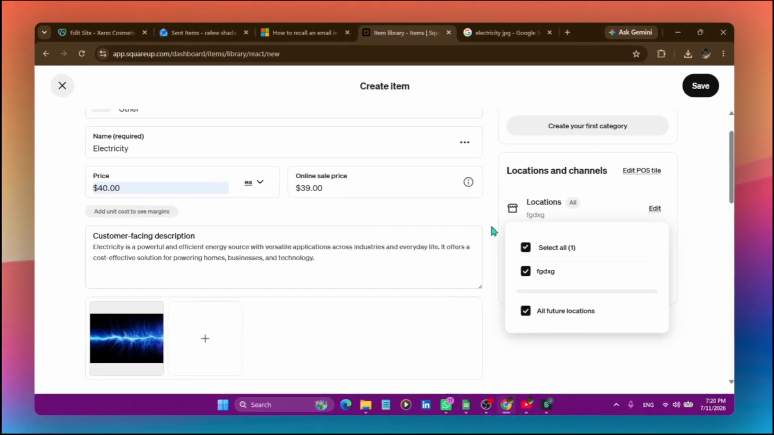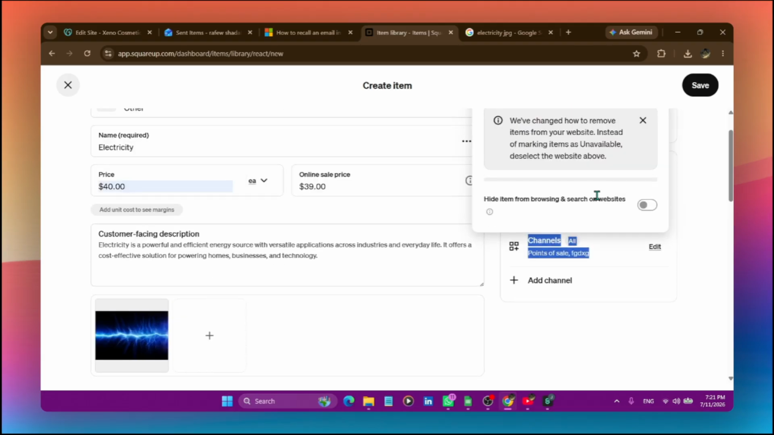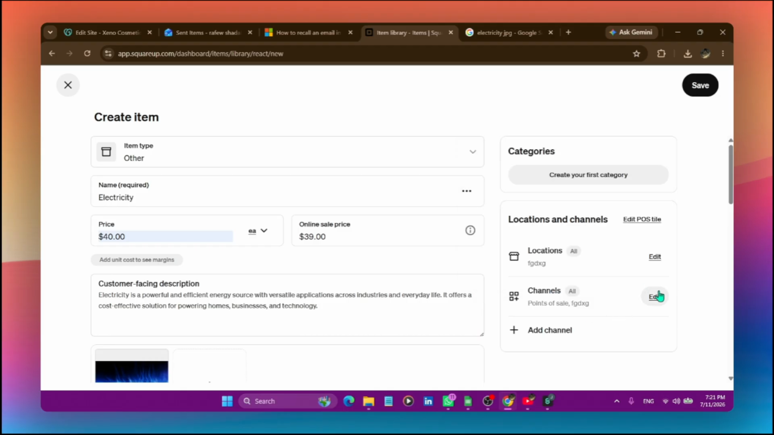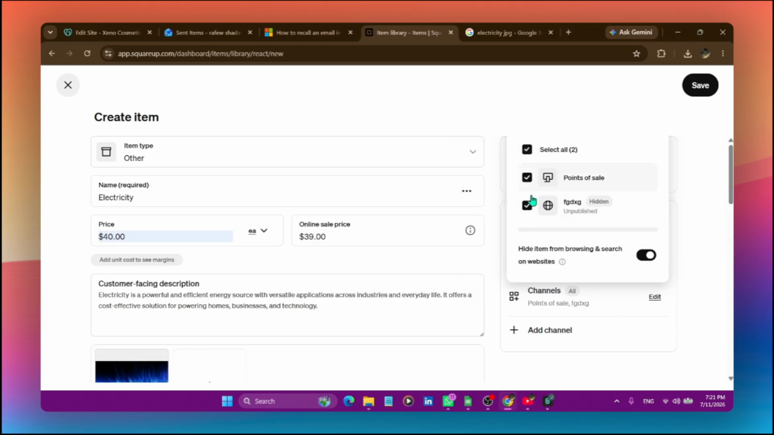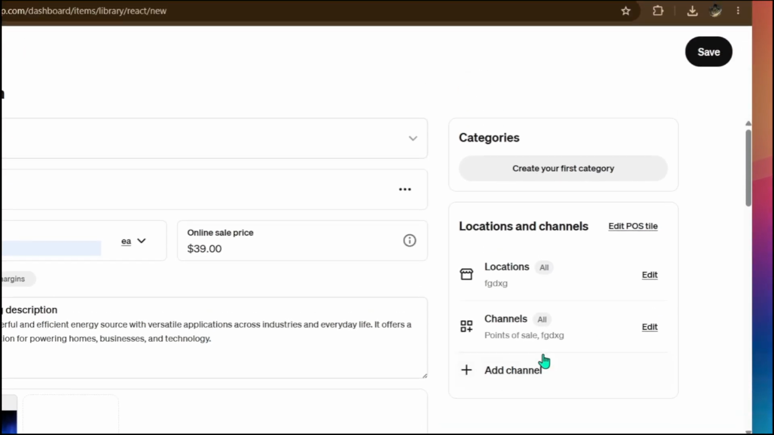Now, adjust the visibility and online channel settings to control where customers can find and purchase your service. Set any website visibility options and add channels to reach more clients.